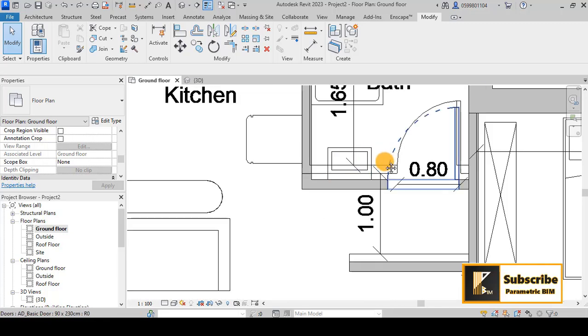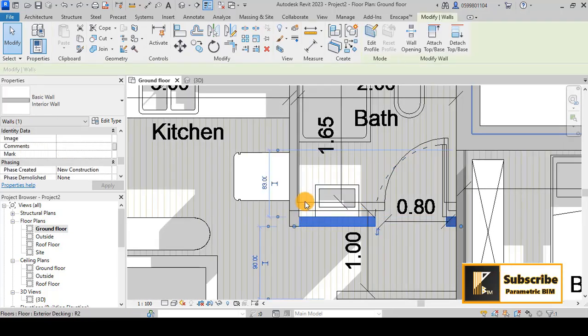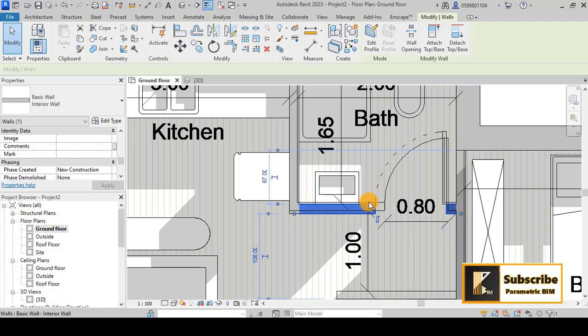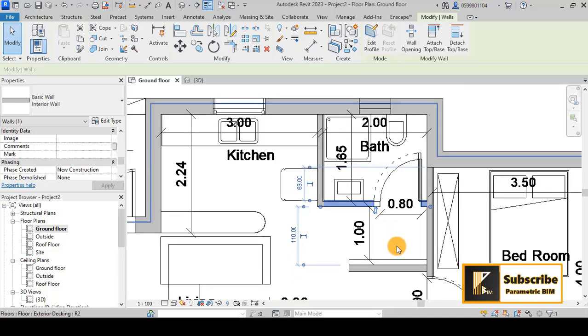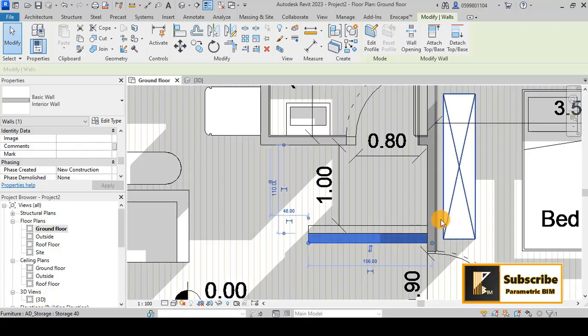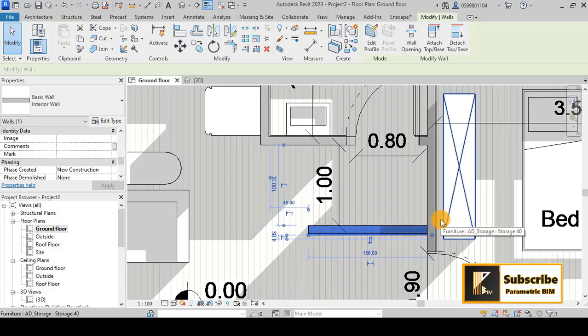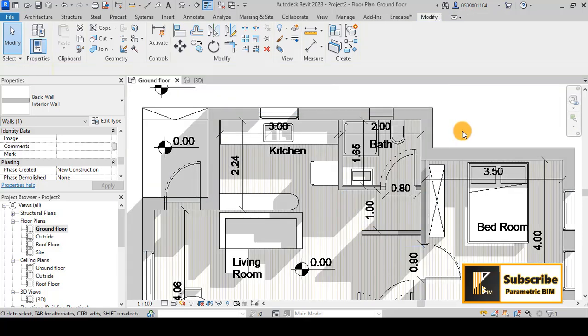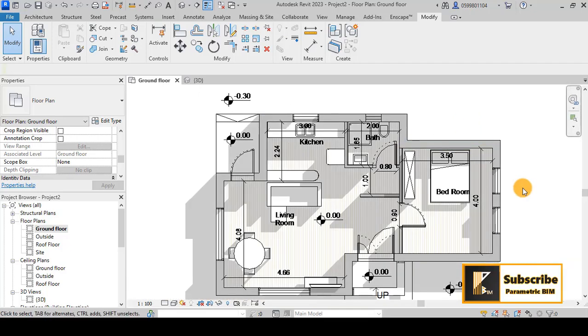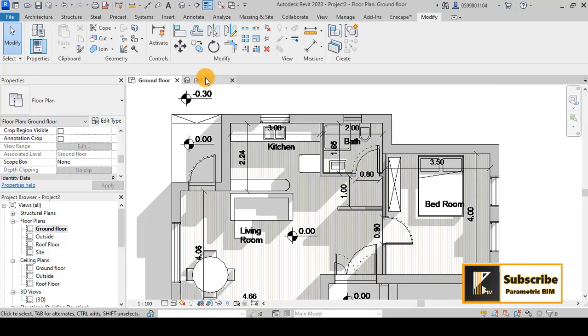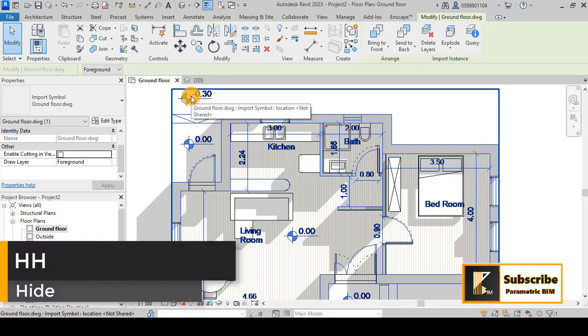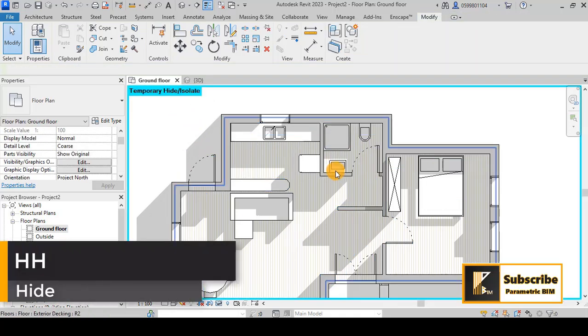I think I have some error here, because this wall is not aligned with this wall from the imported CAD. So I will try to fix it by moving it. It's not about being accurate. You can use the align to be accurate, but just for this tutorial I will move on quickly. So I will now hide this one, HH, to hide this.